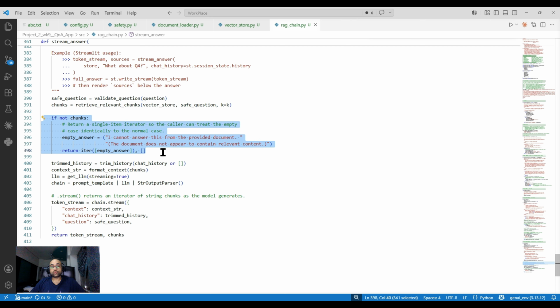Now this part: the zero chunk case in streaming. This is the same logic, that we don't call the LLM. If you do not get anything, don't call the LLM, but here we return iter, an iterator of a list with one string. That creates a one-time iterator.